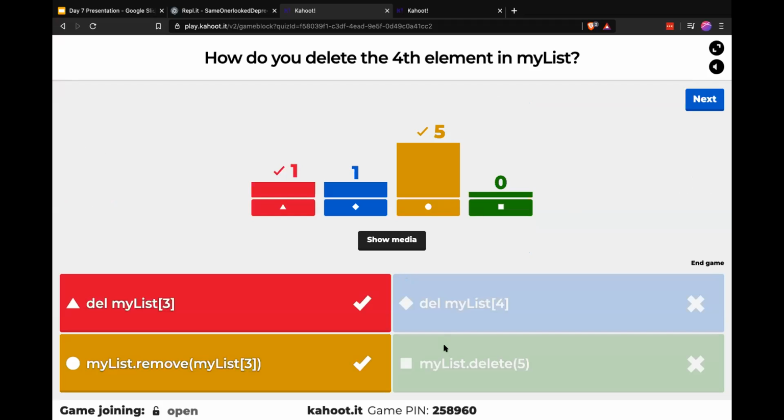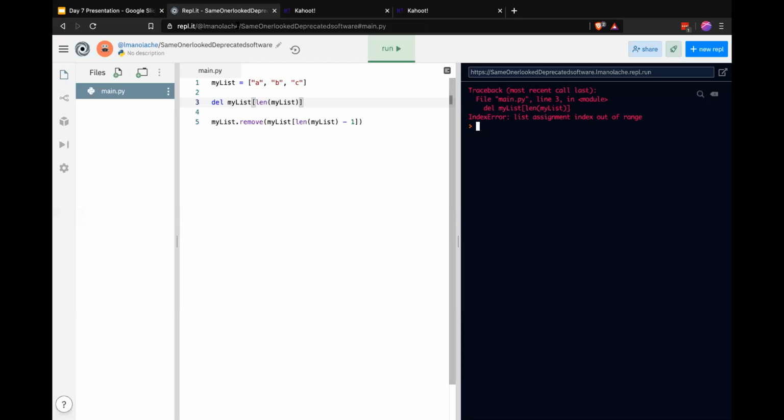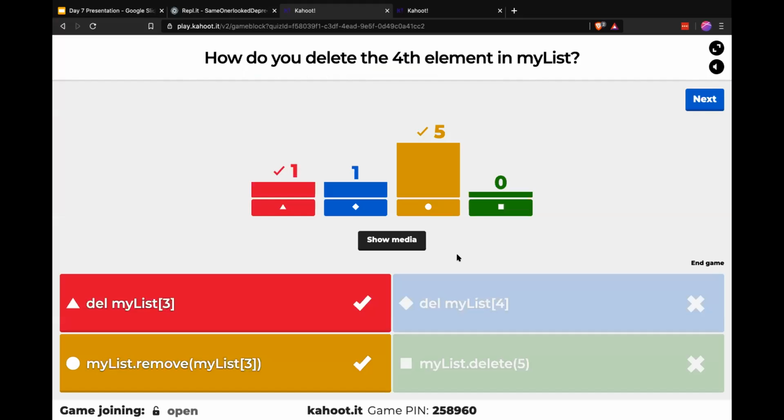All right, good thing no one put that one. So these two options work because del my list 3 will delete at index 3. And remember, it starts at 0. So the fourth element would be 0, 1, 2. Here, let me show you. If you have 4 elements, D as well, the fourth element will be at index 0, 1, 2, 3. Del my list of 4 would not work because in this case, it'd be out of range, since it would be the fifth element.